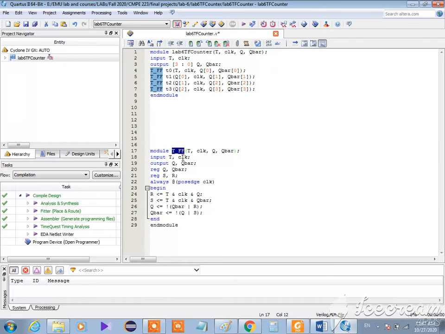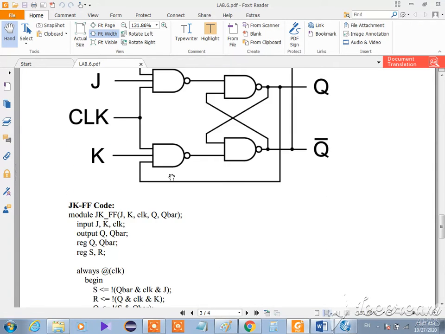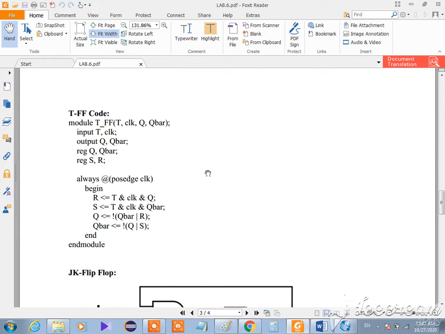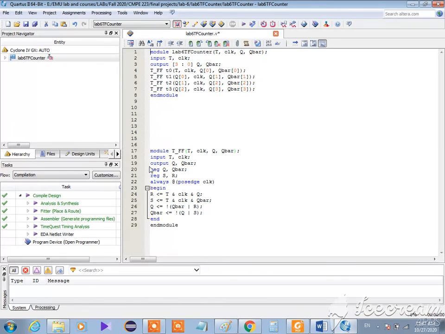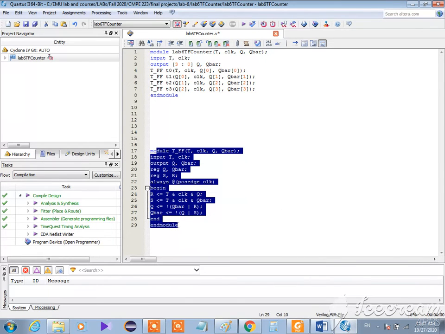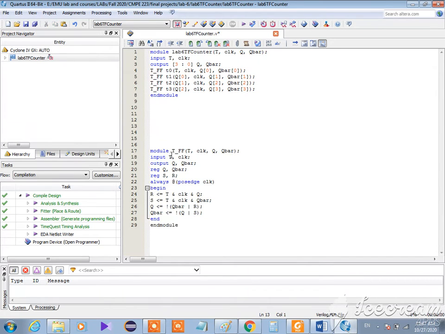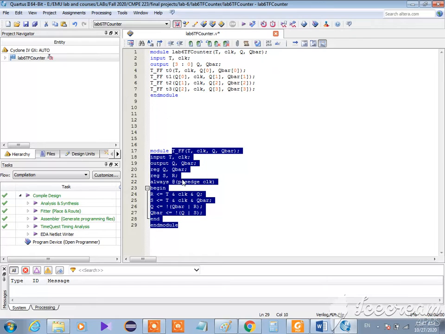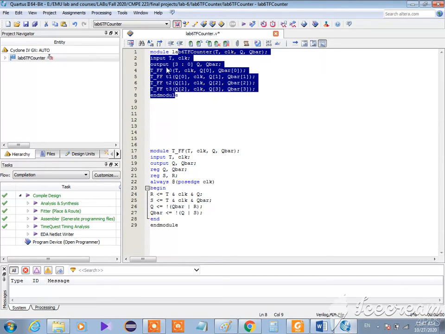Yes, if you remember, it's the T flip-flop module. If you remember from the lab sheet, this is the T flip-flop module. So we can write a function or a module, and we use this module here by calling it. Okay, so now the module name is this one, and we define the T flip-flop module here, and we use this module in our main function, in our main module.